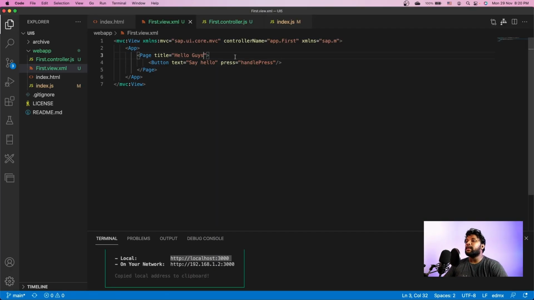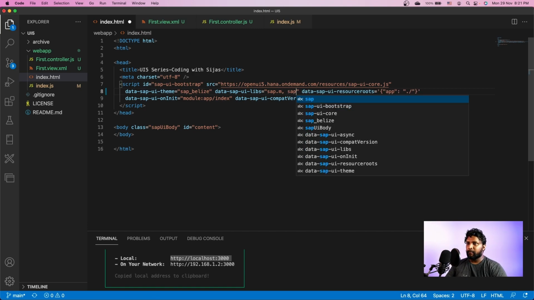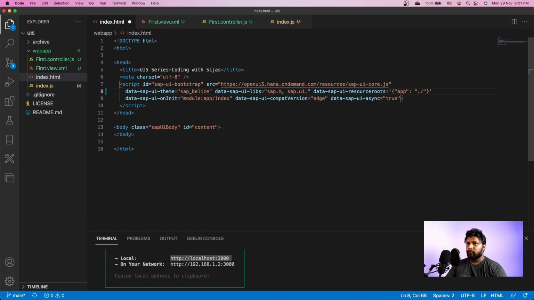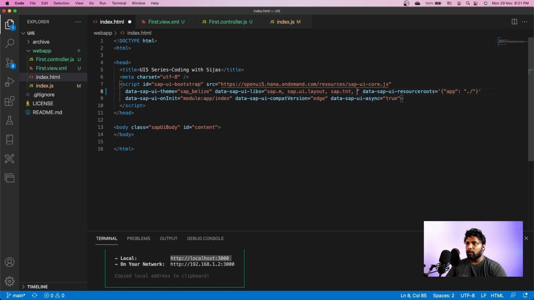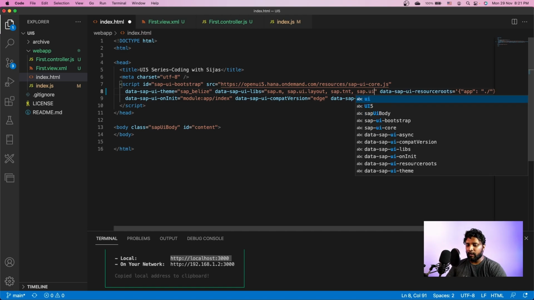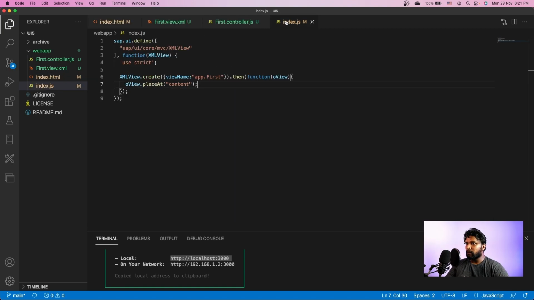Now let's enhance this application further to make another beautiful one. So for that, we need some additional libraries. As I mentioned last time, we are loading the SAP M library by default. So we need some additional libraries. Let me call sap.ui.layout, so we need some layout, sap.tnt also, sap.ui.core. So after loading these libraries, we'll go. We are not changing anything in our module because we are still loading the first view.